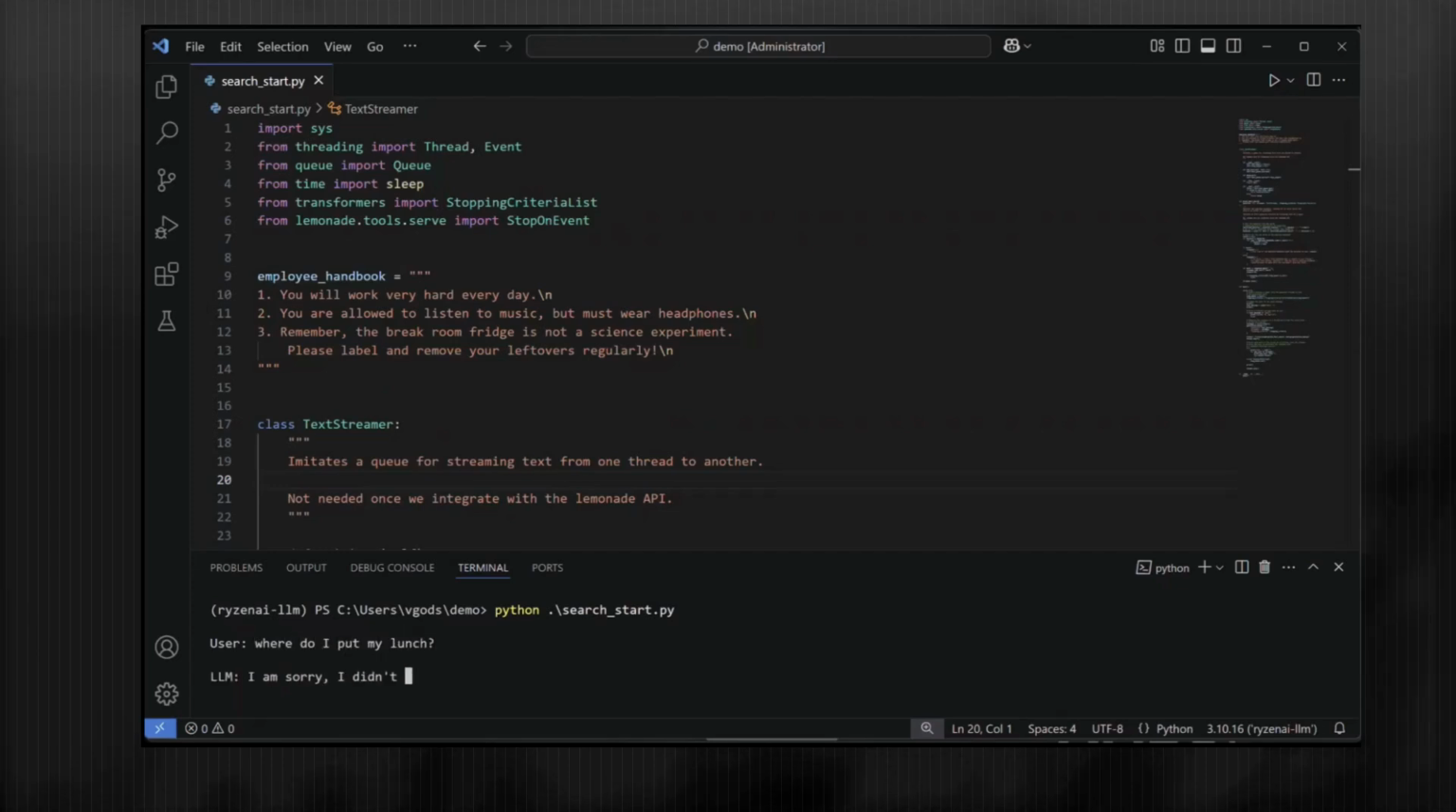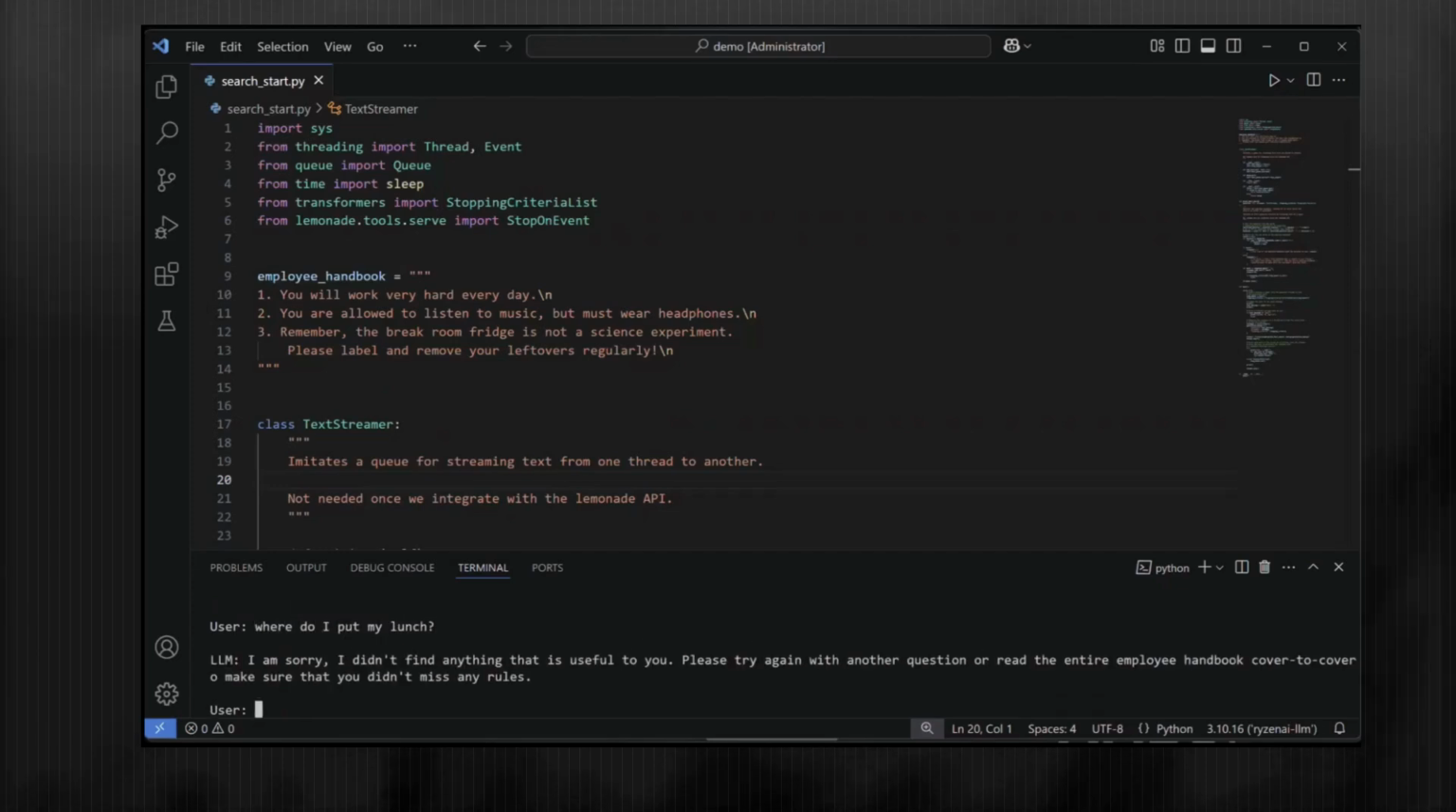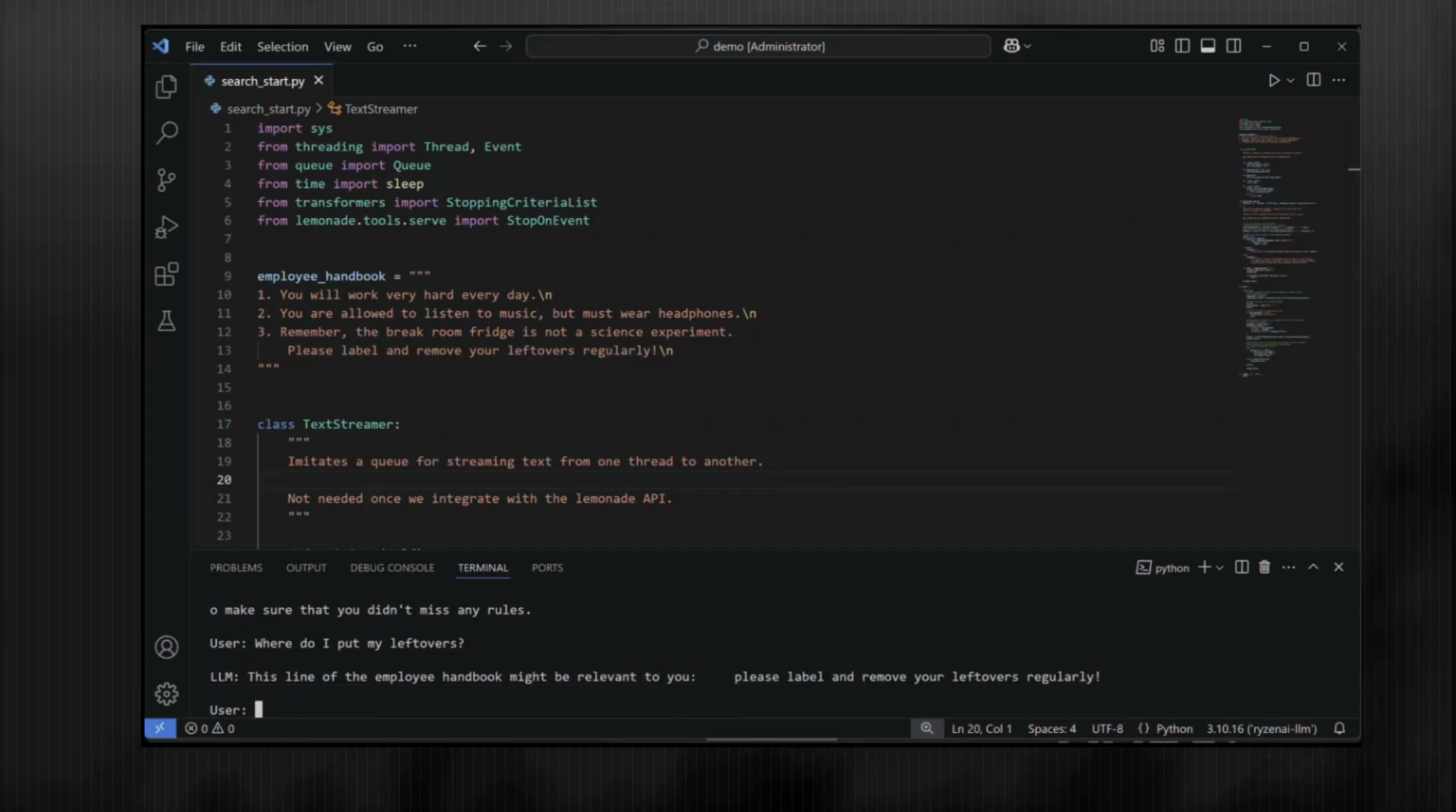If you were to ask the question, where do I put my lunch? This plain text search system has no idea where you should put your lunch because the word lunch isn't in the handbook, so my keyword search has failed. If we then ask, where do I put my leftovers? It finds text associated with leftovers, but still doesn't provide that they can be put in the fridge.